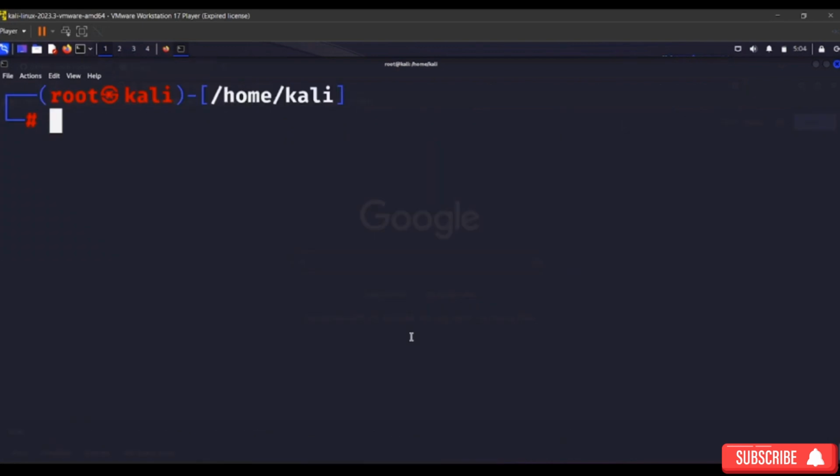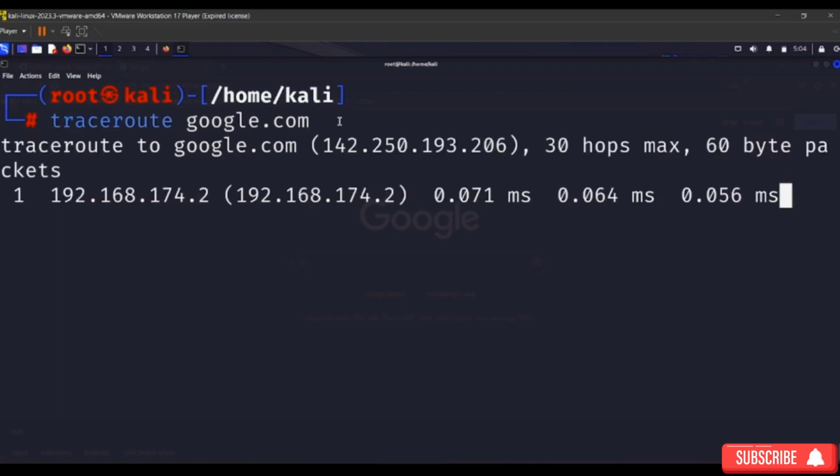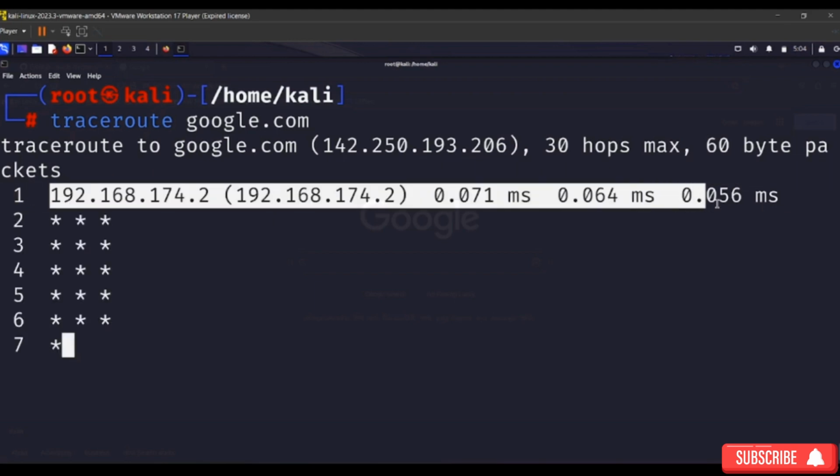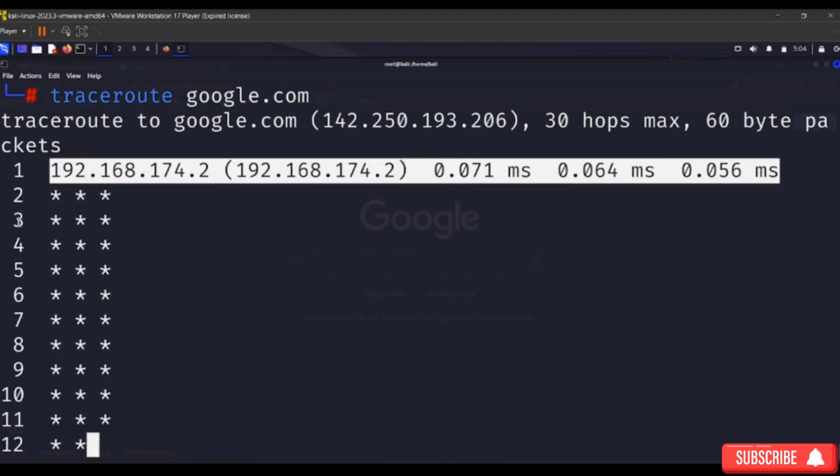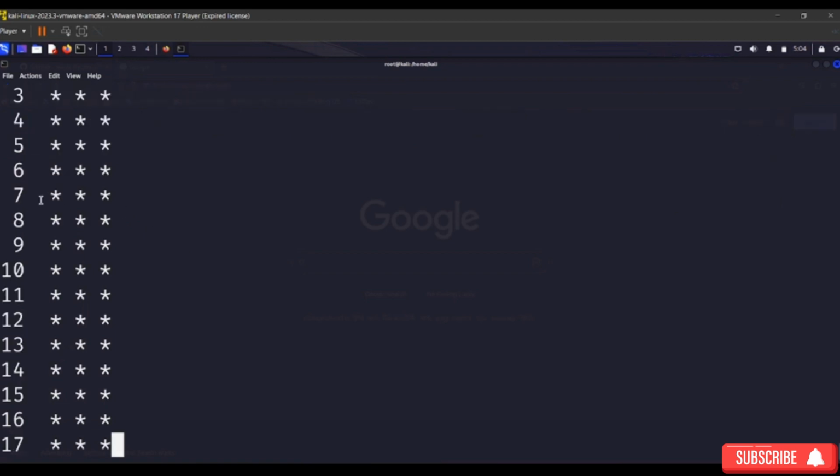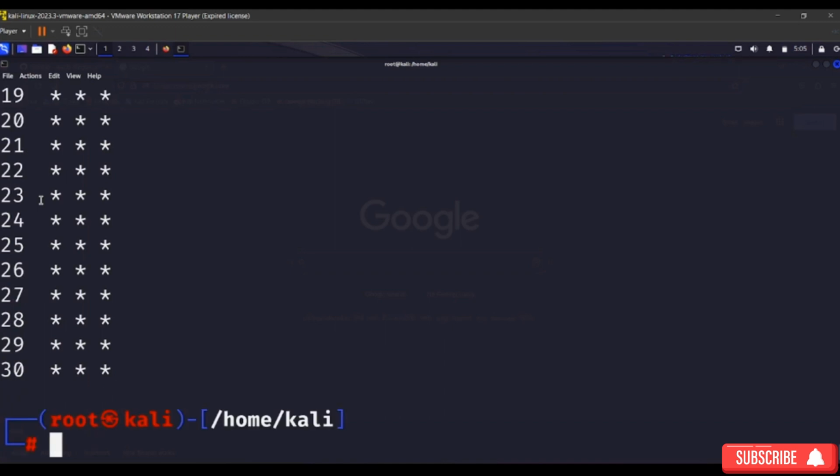To display the route packets take to reach a destination, we can use traceroute and just type here the domain name. That's going to show you how you are reaching google.com. Here at router 1, we are getting a response, whereas at the second, third, and fourth, we are not getting any response. In the traceroute output, the asterisk typically represents packets that have timed out or were lost during the traceroute process. Each asterisk indicates a failed attempt to receive a response from a router along the route to the destination.